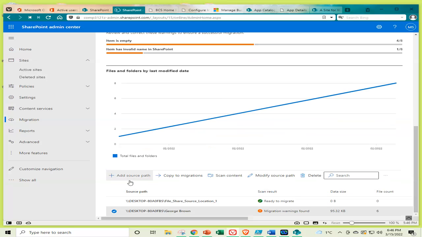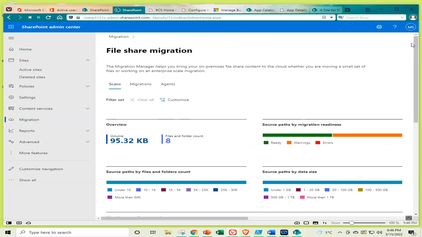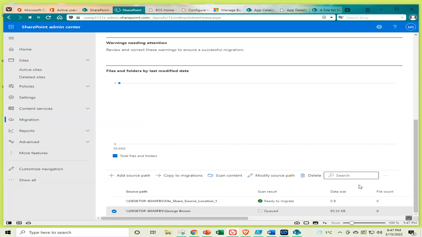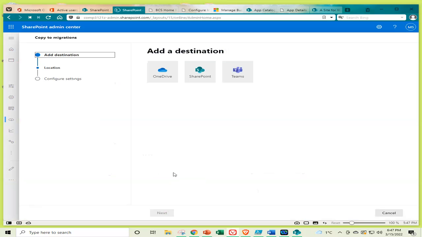Add source paths, copy to migration, scan contents, and modify source path. So what we can do, we can click on scan contents to see if it's working. It's queued. Okay, so now we can copy to migrations and see how it works.